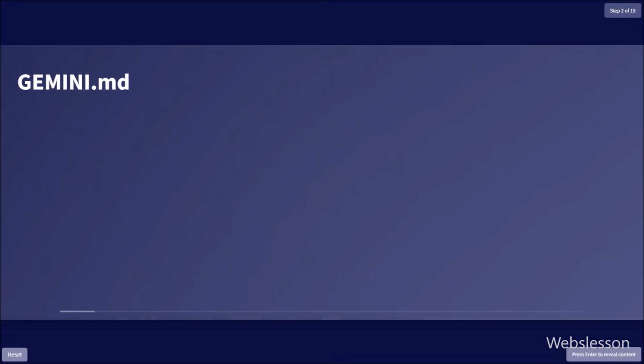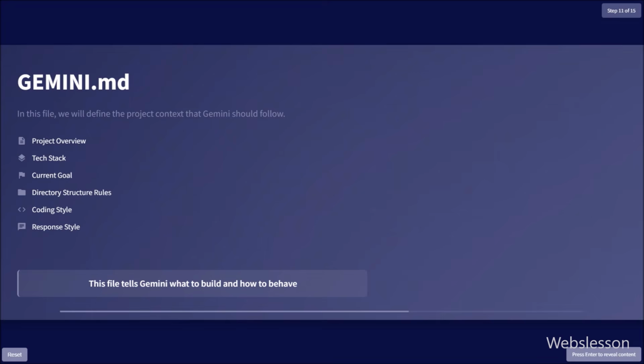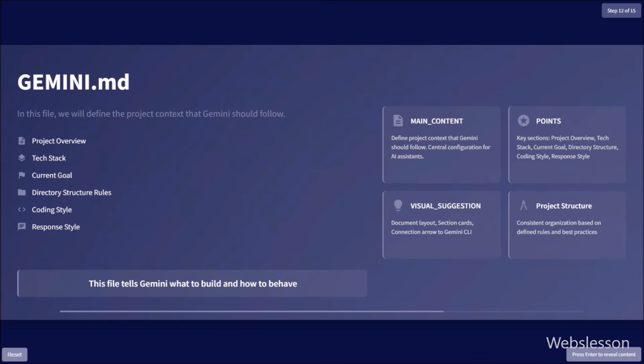Now we are showing you what we will write inside Gemini.md file. In this file, we will define the project context for Gemini. We will add project overview first. Then we will define the tech stack. After that, we will define the current goal. Then we will define directory structure rules. And finally, we will add coding style and response style. This tells Gemini what to build and how to behave.